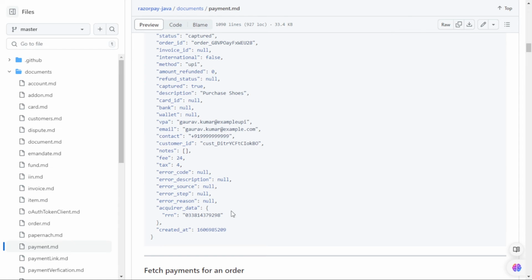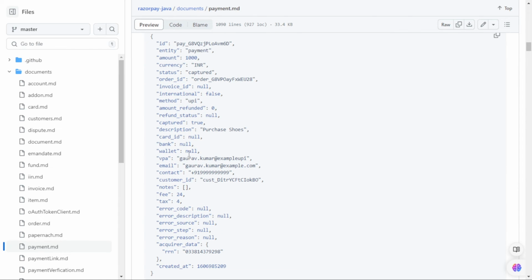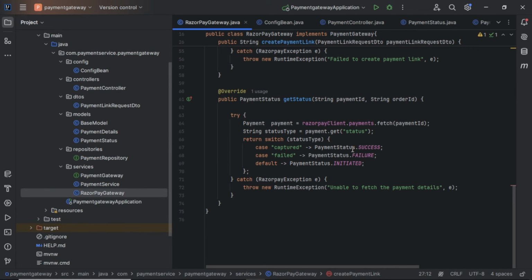As I told you, it will return this complete big response, and you can see inside. We have this getStatus method, and we are just using this bean and the payment.fetch method, passing the payment ID. It will return the payment. Inside the payment, we are just calling payment.get status, so it will return you the status, whatever status is there.